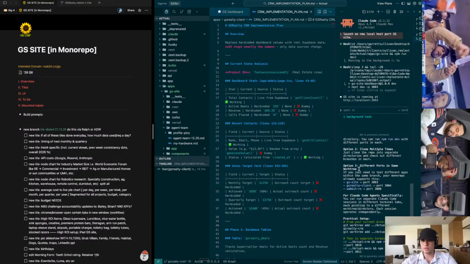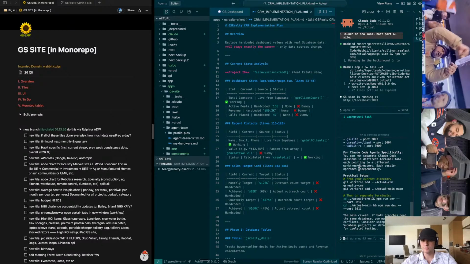Option 2, clone multiple times. No. Claude Code agent specifically, you can run separate Claude Code sessions in different terminal tabs, each pointing to a different worktree.